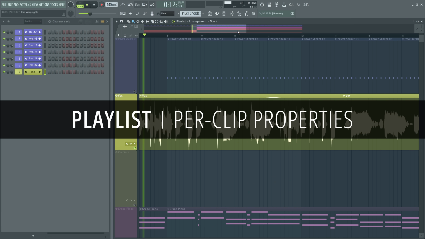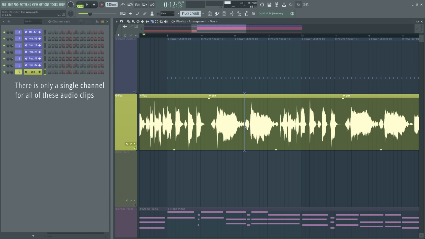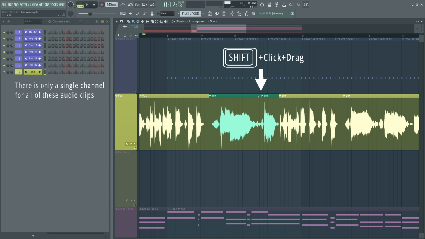Per clip editing. Say goodbye to channel rack clutter. You can now pitch shift, reverse, and time stretch audio clips directly without needing to create a unique copy. This makes aligning audio faster and keeps your channel rack neat. And it makes warping like this a lot easier.